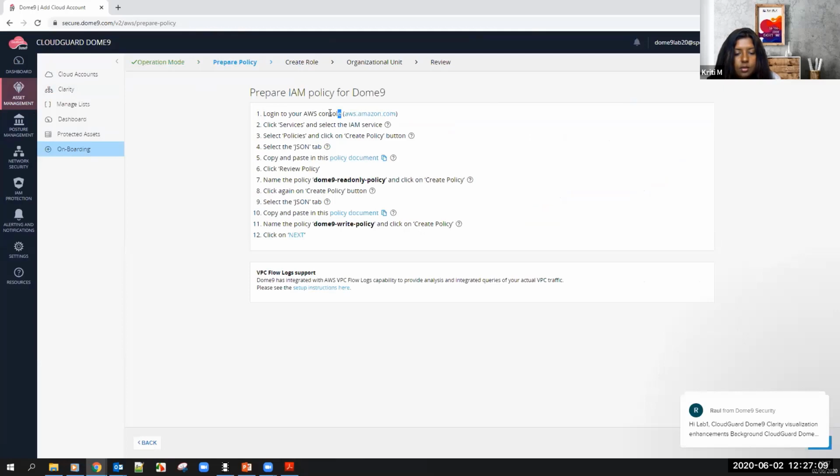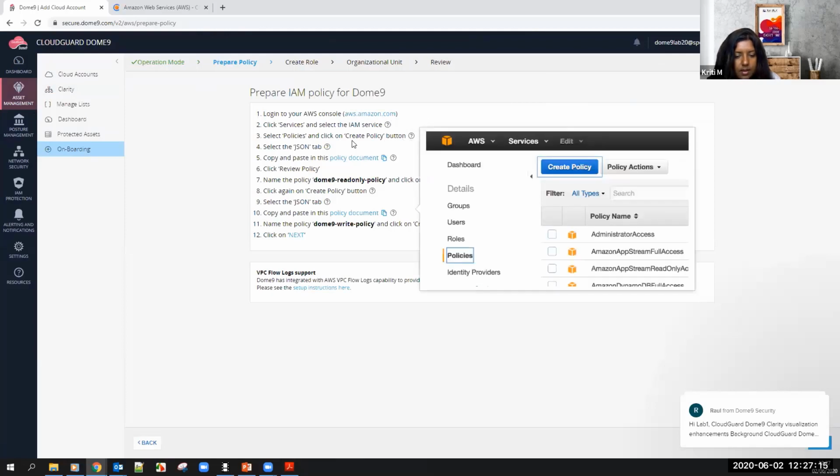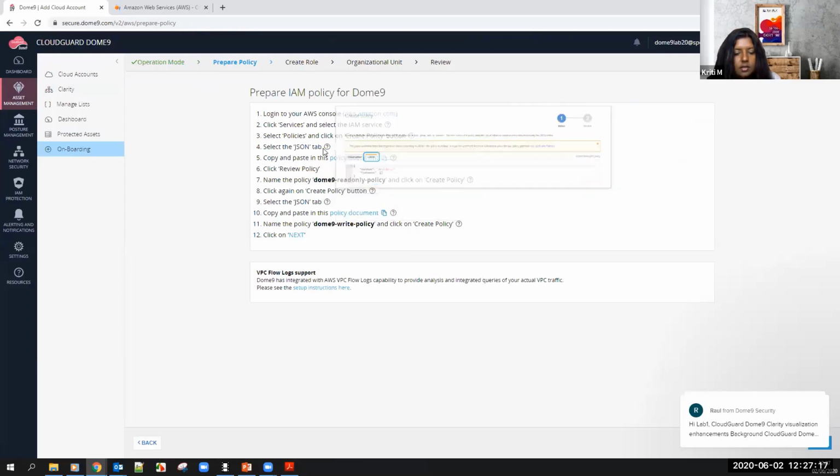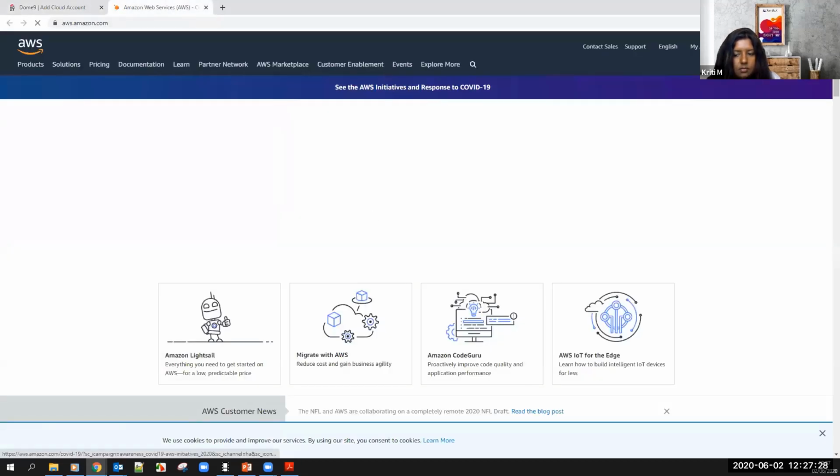You then go to your AWS Amazon.com. You will click on services, and we will do create policy, the JSON tab. We need to copy and paste this policy document here. This is the bit you need to copy. So we'll go here, click on Amazon, sign in.